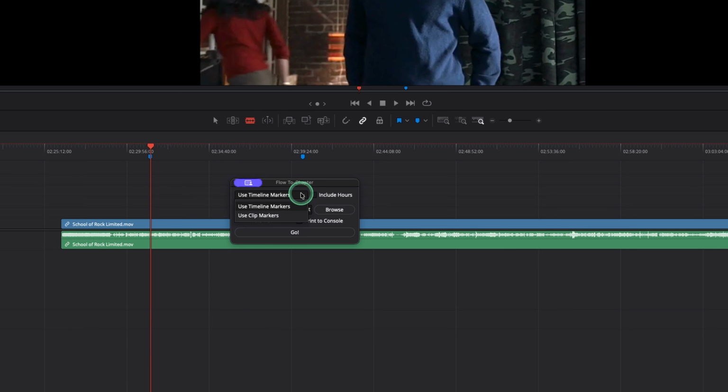There's use timeline markers or clip markers even. There's an option to include the hours, so if you wanted it to be hour specific to your timeline. It gives you a location and saves, and then there's also a print to console option. I'll show you that in a minute.